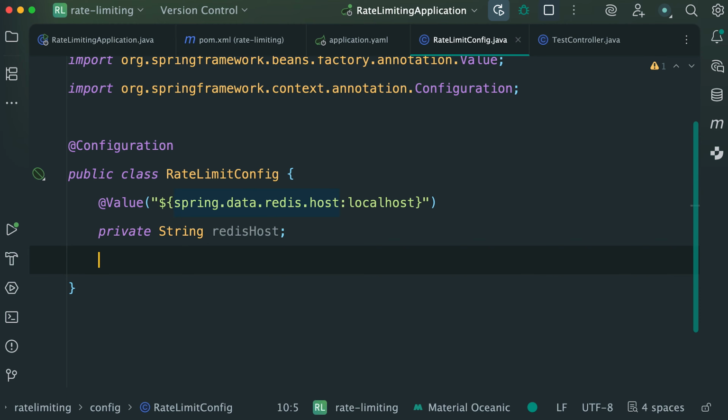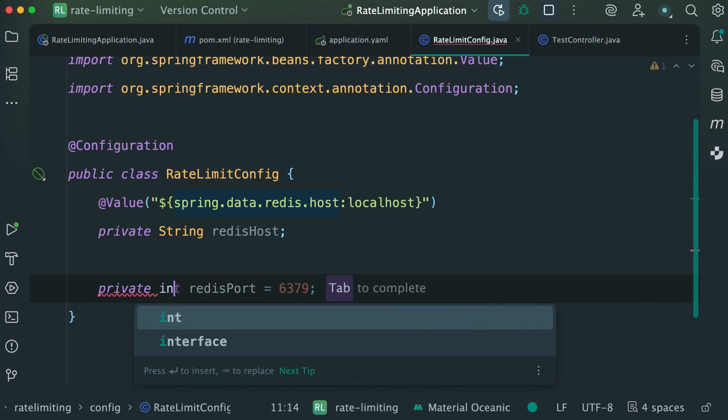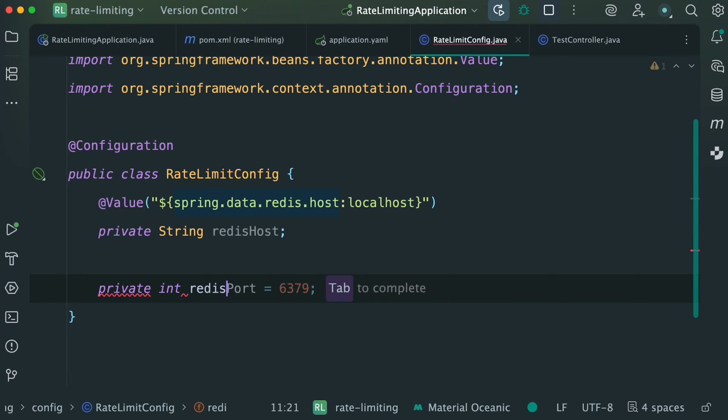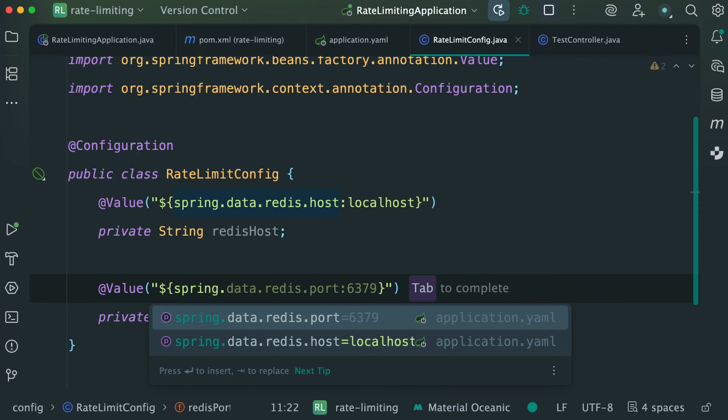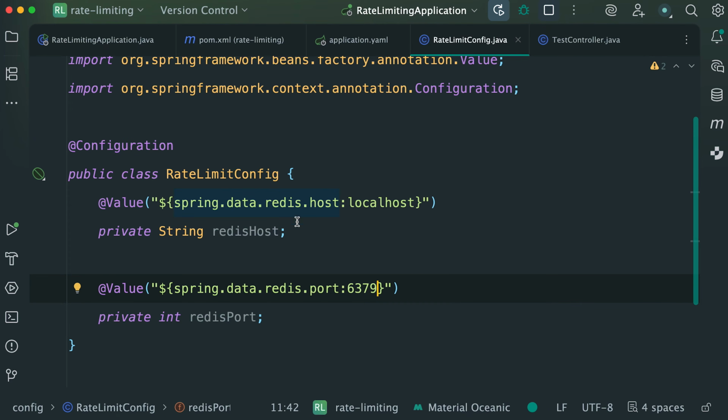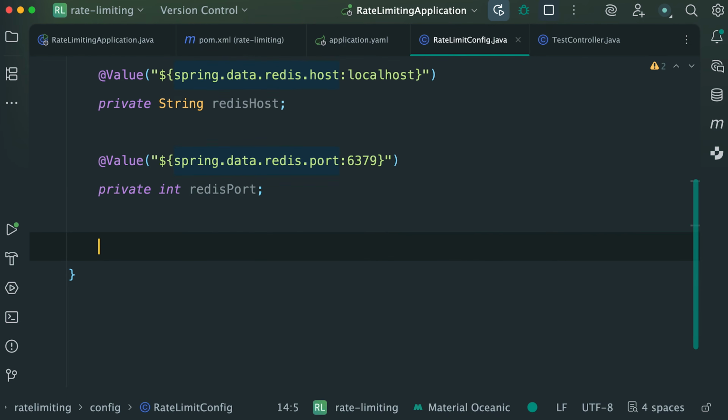Next, let's create another field, private Integer, call it redisPort. Annotate it with @Value. Here, the property will be spring.data.redis.port. Provide a default value 6379. Next, let's create our first bean.